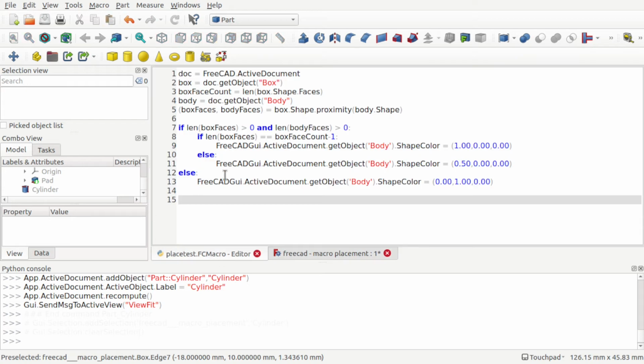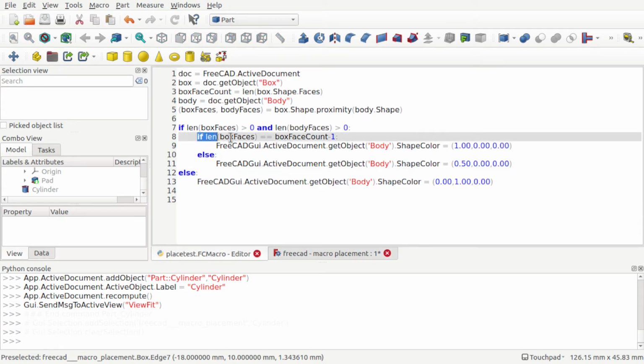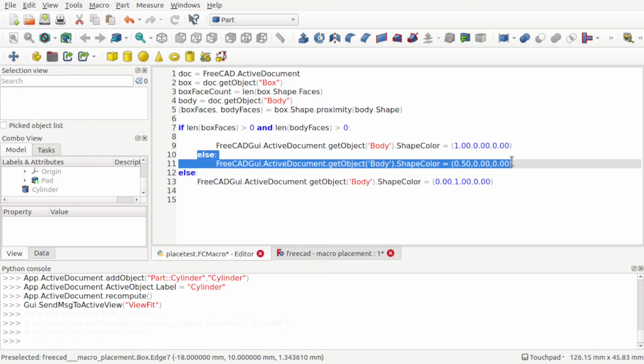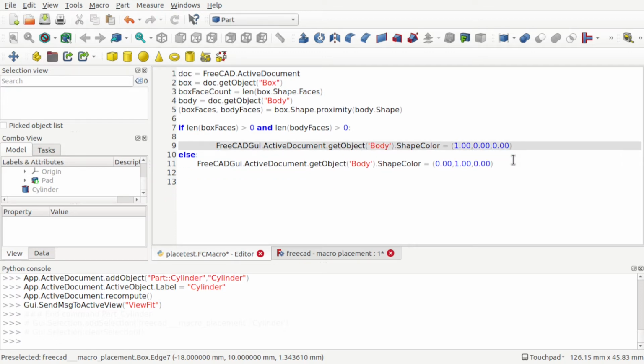Let's come back to our macro. And I'm going to change this slightly because I'm not going to bother about checking for face count in there. So I'm going to take that out, and I'm going to take out this else and bring this back.